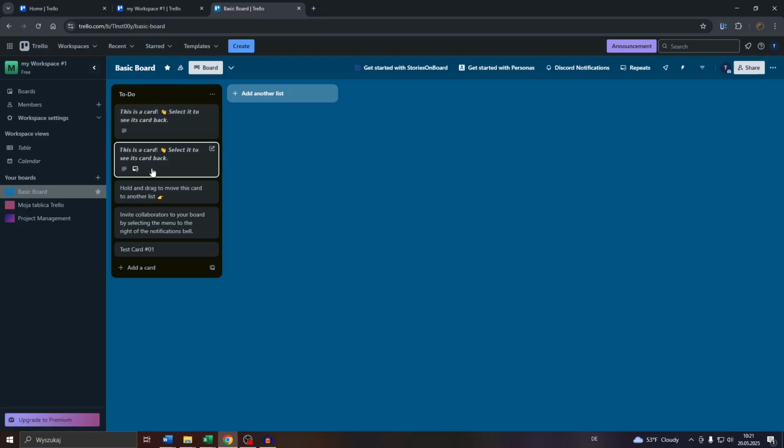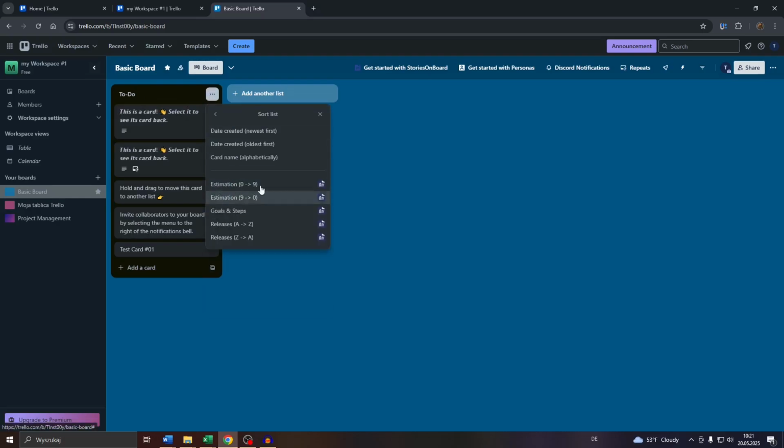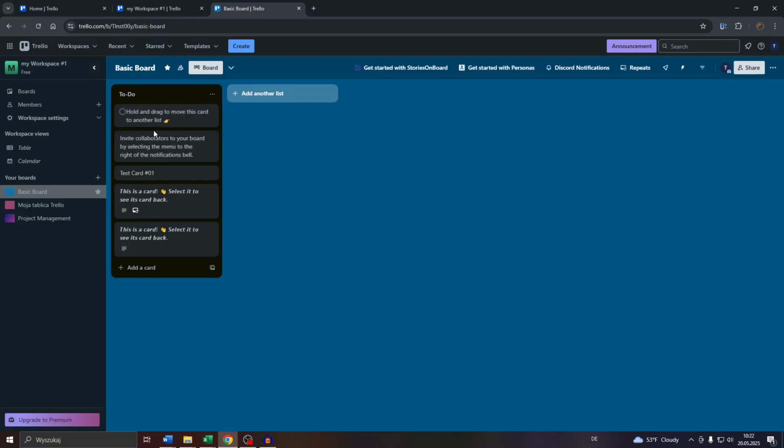So to sort these cards inside that list, guys, simply click on these three dots in the top right corner of your list. And from that drop-down menu, select Sort By. And after that, simply decide whether you'd like to sort your cards in your list alphabetically, for example, or from oldest or newest first. So let me go, for example, with alphabetical. Just like that. And as you can see, these cards have been sorted alphabetically from A to Z or from Z to A. And that's basically it, guys.